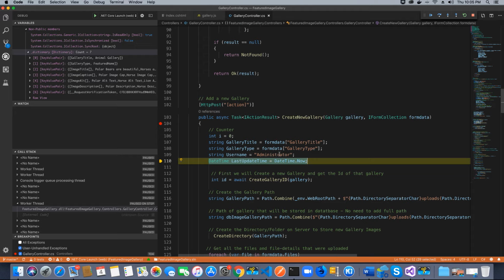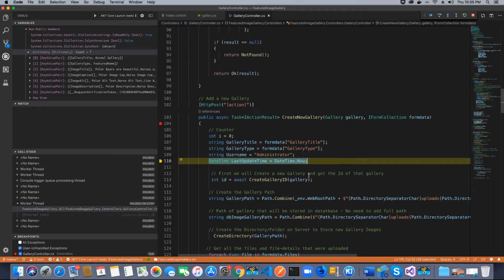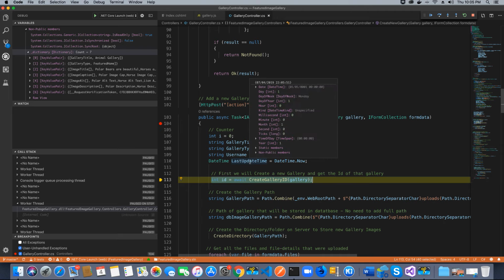So at that point, we will modify this code. Date, time. So the user submitted the request at this point of time. We are getting the updated time by calling the DateTime.Now. So hit next. And if you see here, what is the value? We will get a value of DateTime. These are all the values.